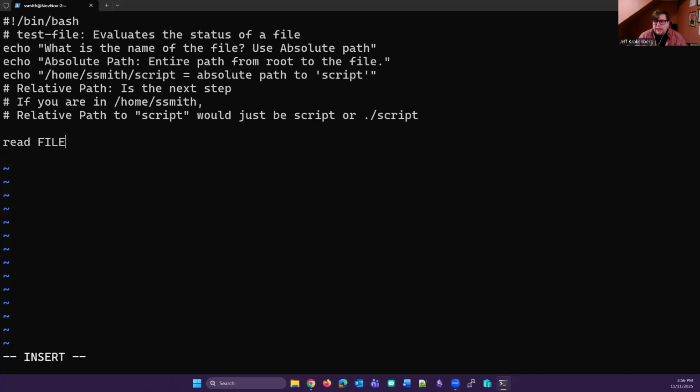This is like getting an answer or a response and then storing it in a variable called file. And then we can use that with some if-else checks. And this part is going to get a little bit more programmatic than I normally go for. So I'm just going to throw the thing in here chunk by chunk and explain it as we go.